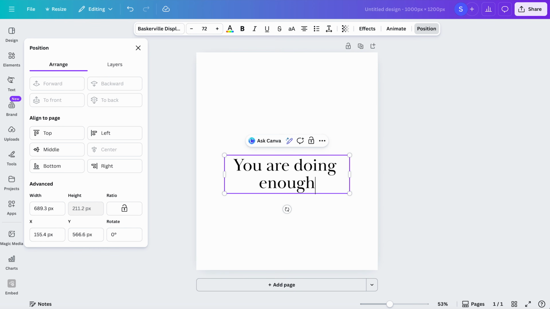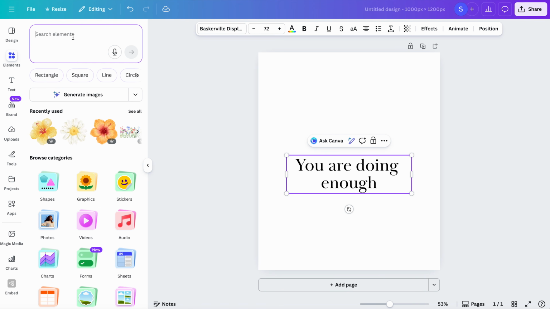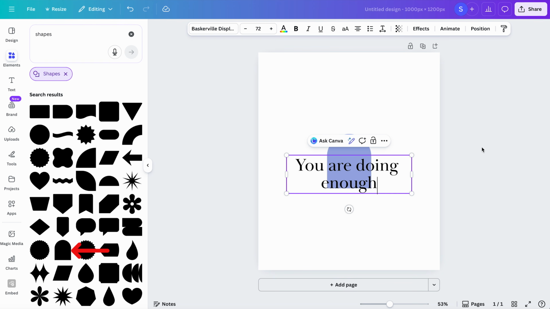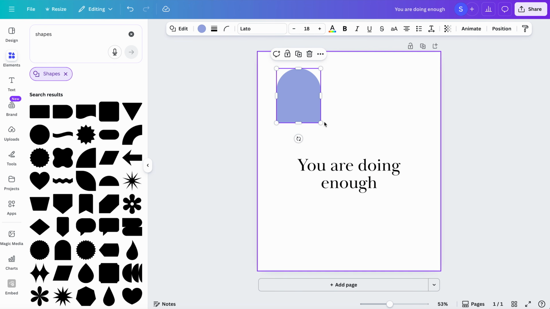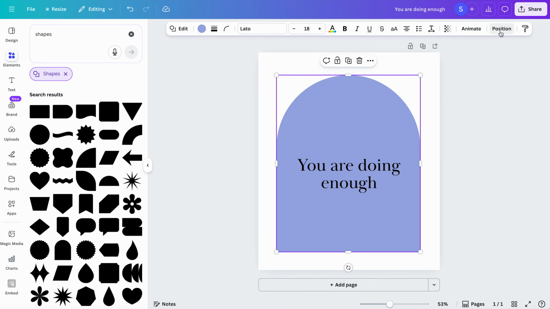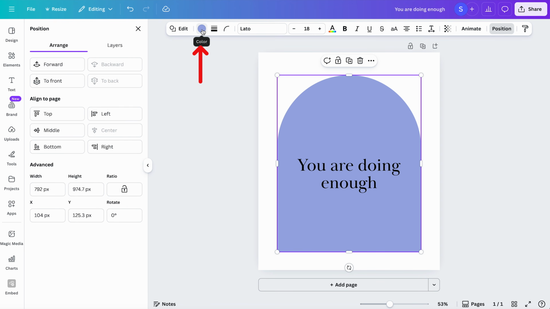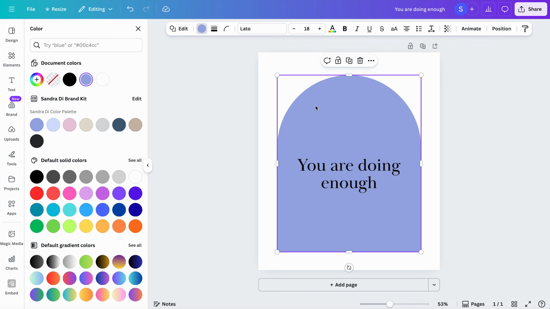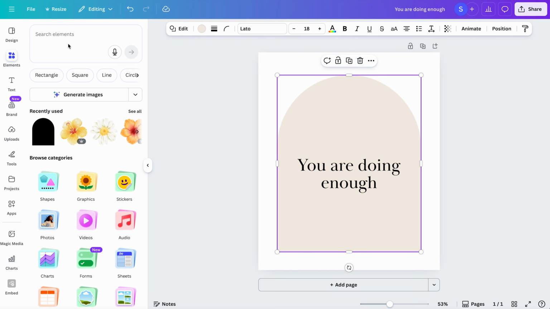So let's go ahead and design this sticker. I'm going to go to elements and type in shapes, and this is the one I'm looking for. So let me just make this larger, position it right in the middle. Let's go to the color here, and I'm going to make it kind of like a beige color. Okay, that looks good for now.